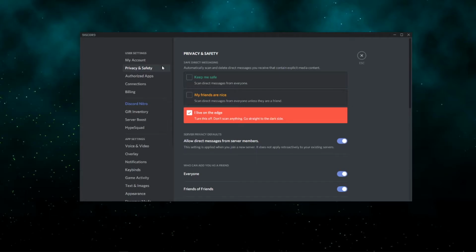Now, let's move on to privacy and safety. Here you'll see a few more options. The options here let you determine who you allow to DM you. They are pretty self-explanatory, but I'd be a bad tutorial guide if I didn't walk you through it all. So let's go firstly with the top one, keep me safe.